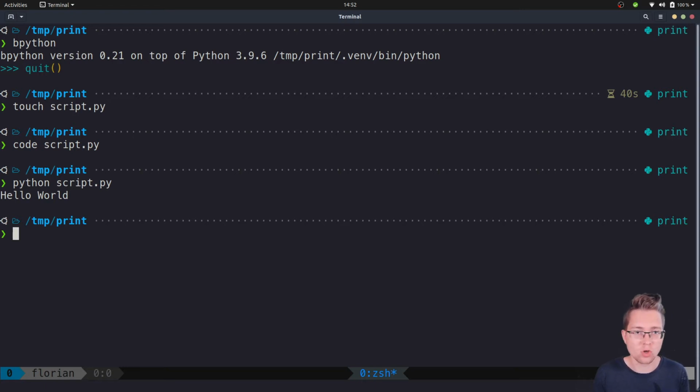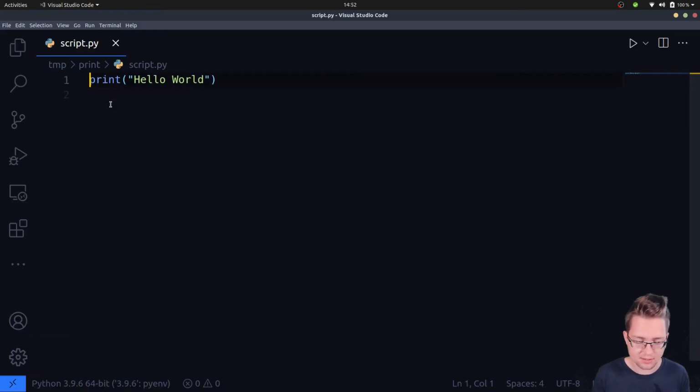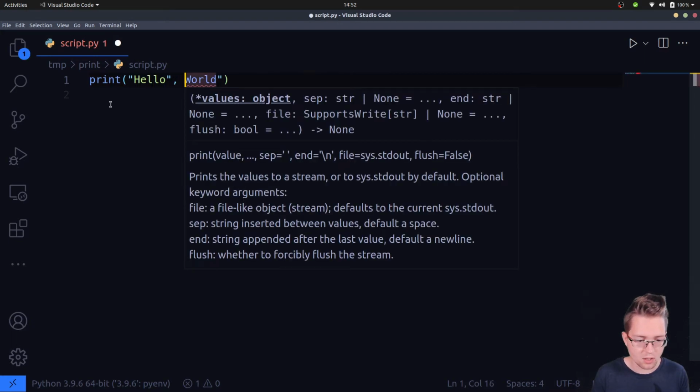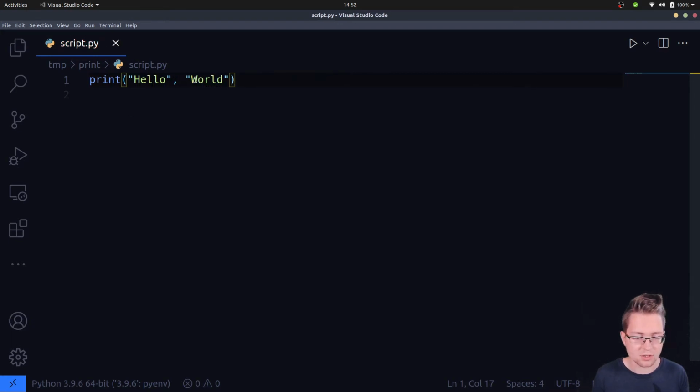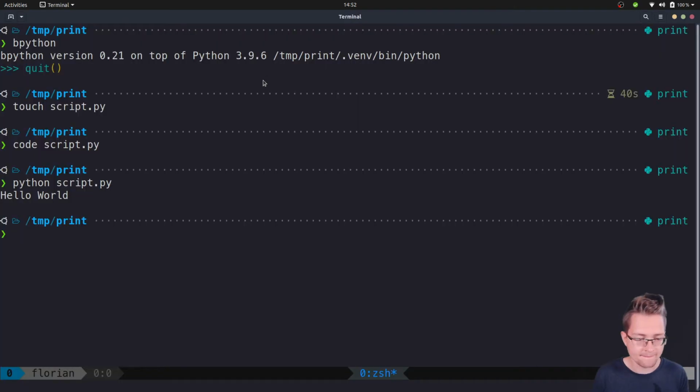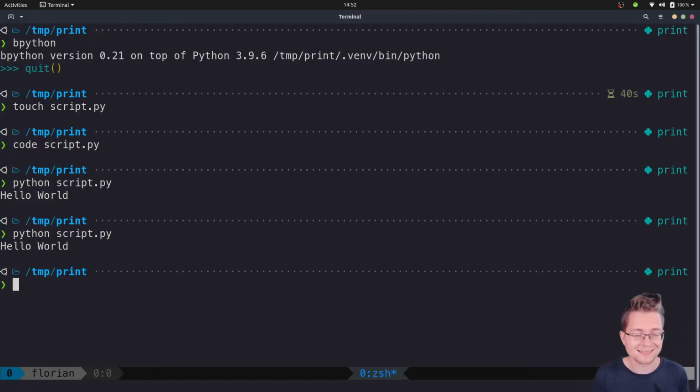Instead of passing strings as a whole to the built-in print function, we can pass each word individually, separated by commas. So print hello, and let's make this a string, comma world. Passing 2 words individually. Run the script again. We can see that we have the very same result. This is because by default the print function uses a white space to separate objects passed to it.